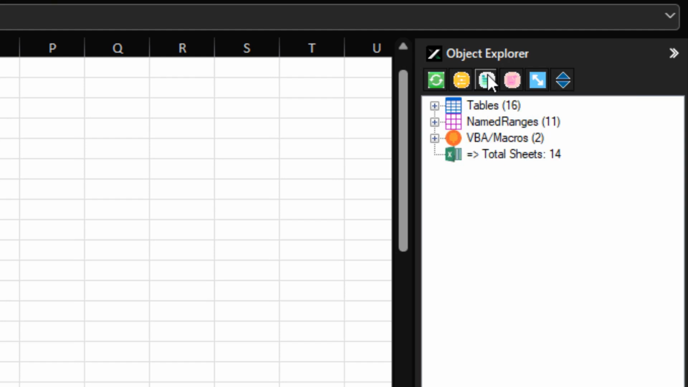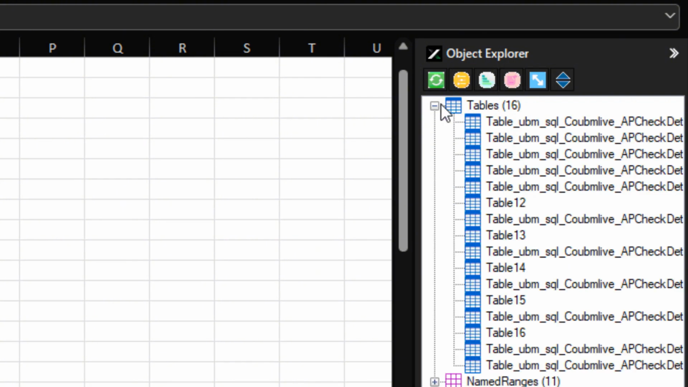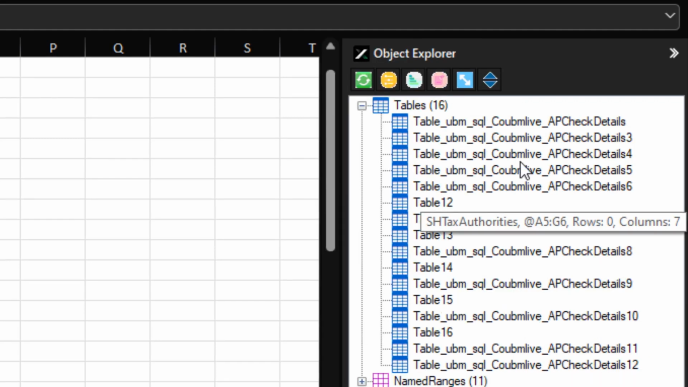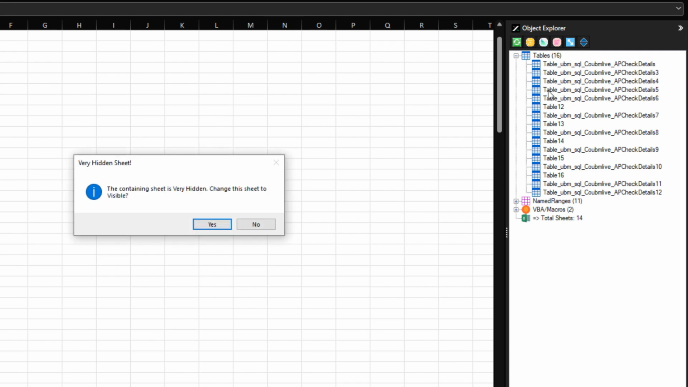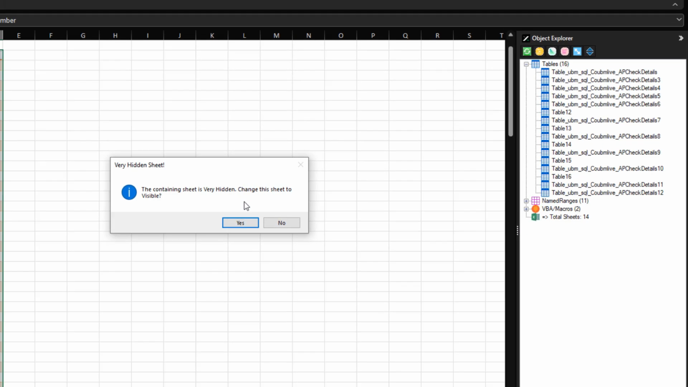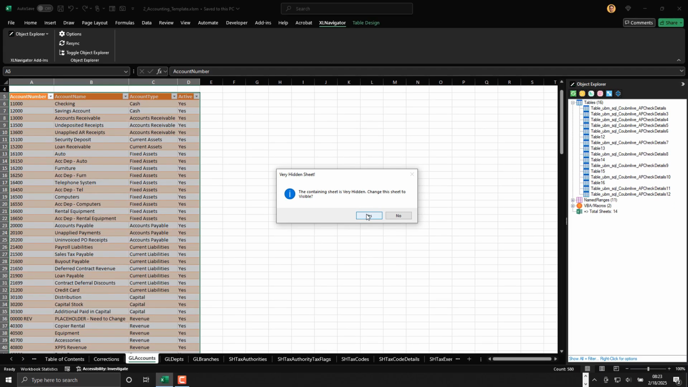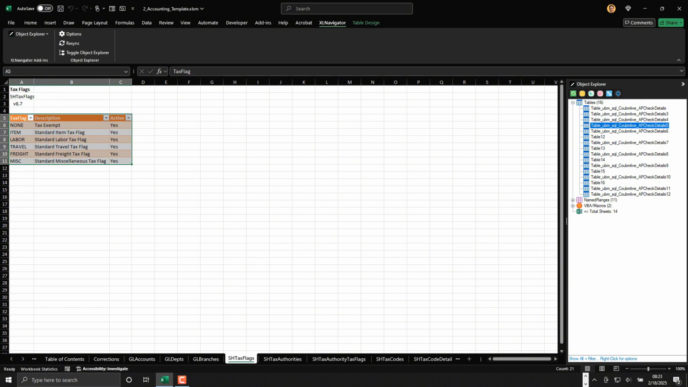If you click the Toggle Sheet Nodes level, you'll remove the sheet level grouping, showing all objects like tables and named ranges without needing to click on individual sheets first. When you hover over any node, it will display its location, starting with the sheet name. If you click on a hidden sheet, you'll be prompted with an option to unhide it. This gives you a handy way to manage hidden sheets directly from the Object Explorer.